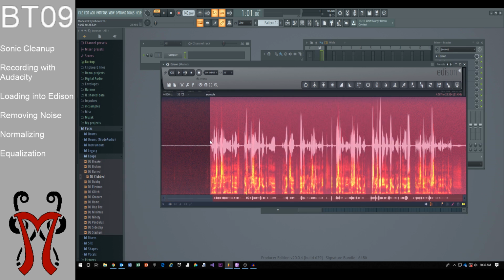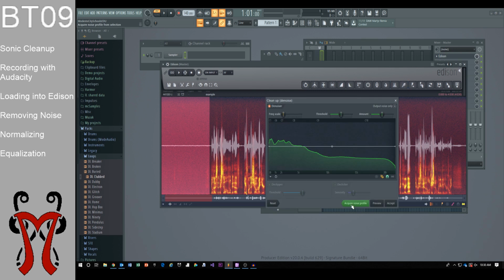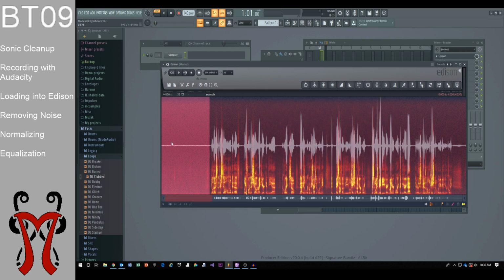And usually it's best to do this with just the noise area selected. So I'm going to make it to where I select just the area where that noise is. Then I click on that brush and click on Acquire Noise Profile. And now it knows that this is the noise that is in this recording. It's going to be repeating that noise everywhere. So it's going to take basically this noise profile and subtract it from the rest of the waveform.